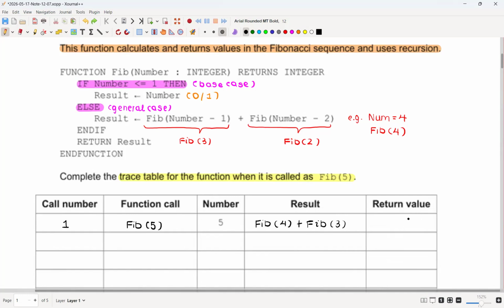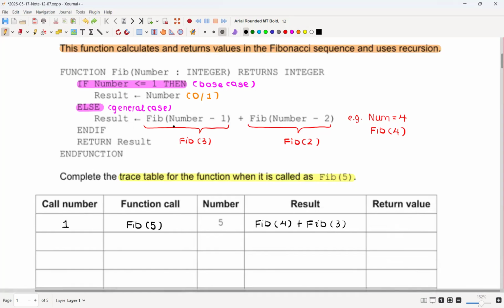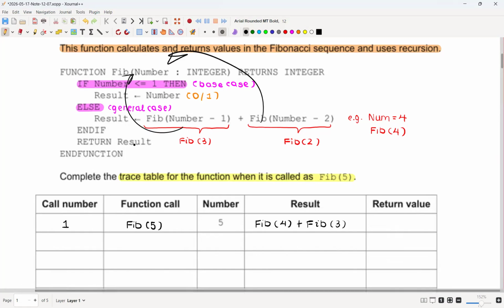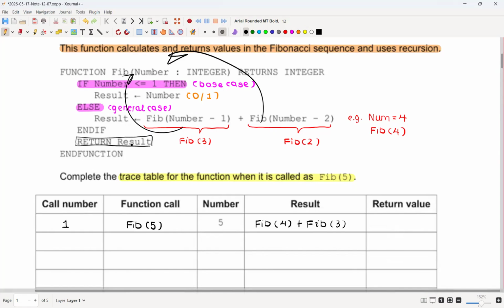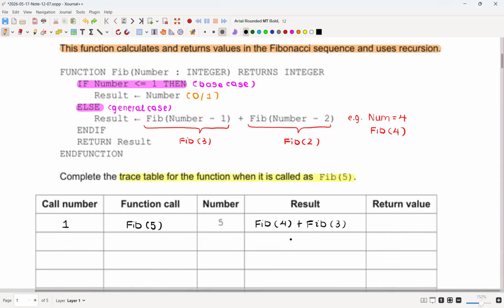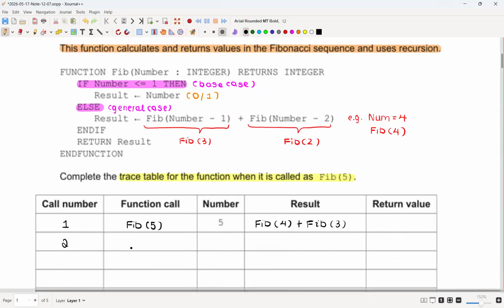And right now there is no return value, because when you set the result to fib4 plus fib3, right, we end up actually calling the function again from both these function calls, such that this return statement is never achieved. You never get to this point in the program. So you're now calling the function again, but this time you have two function calls. Which one do you choose to evaluate next? You choose to evaluate the leftmost function call. So the second call would be of fib4.